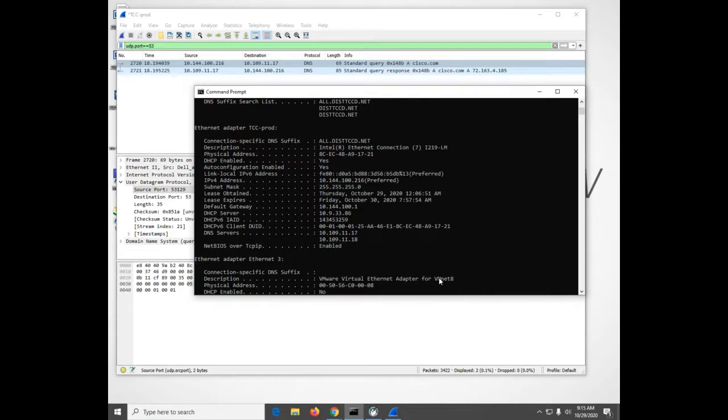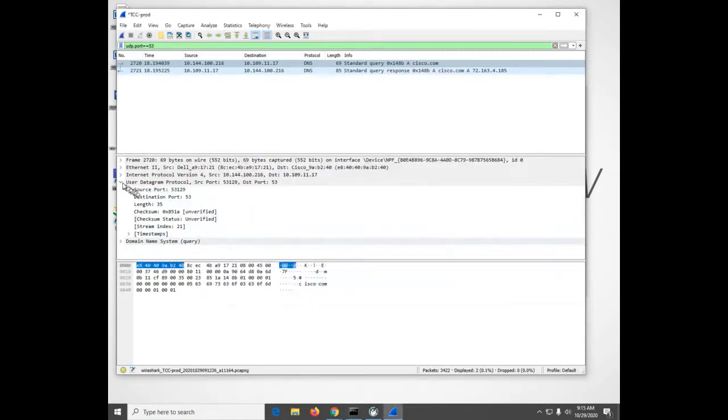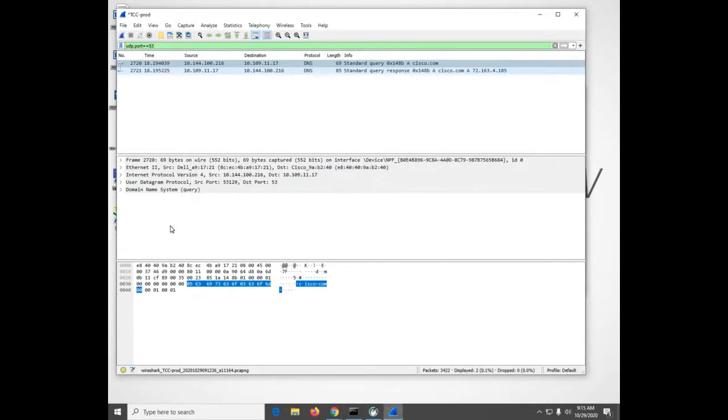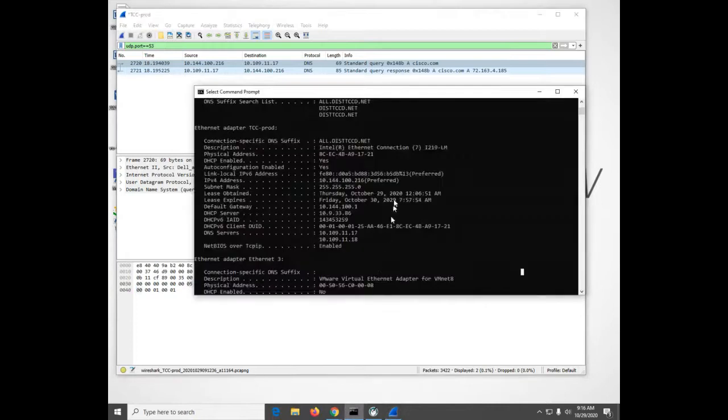So the source and destination IP addresses, what are these associated with? Let's go back and look at the network layer again. So at the internet layer, the source address, wasn't it 10.144.200.216? Yeah, that's me. Okay, so what's the 10.109.11.17? It's probably our internal DNS server, something like that.